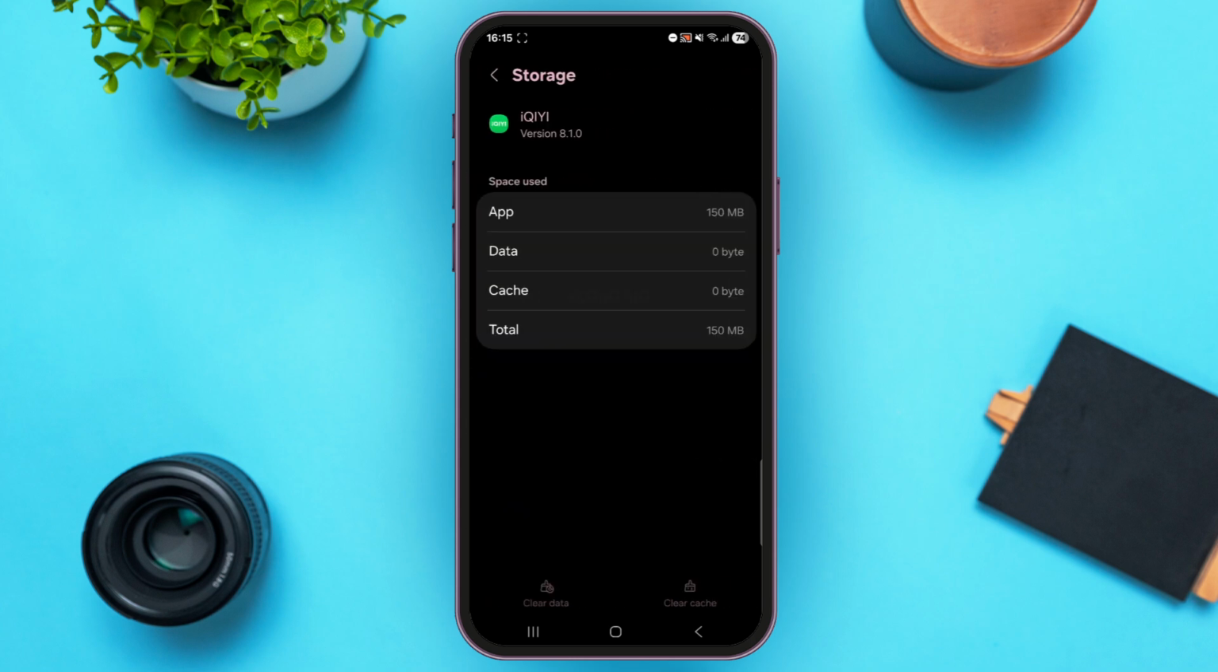Now at the bottom right corner, you'll see the option of clear cache. If you tap on it, you will be able to fix all the issues and even login problem of the application.